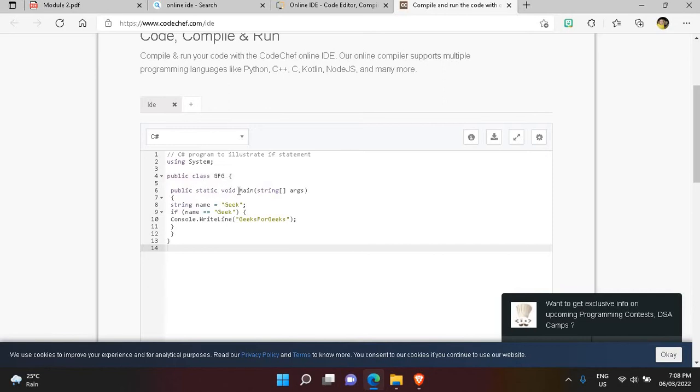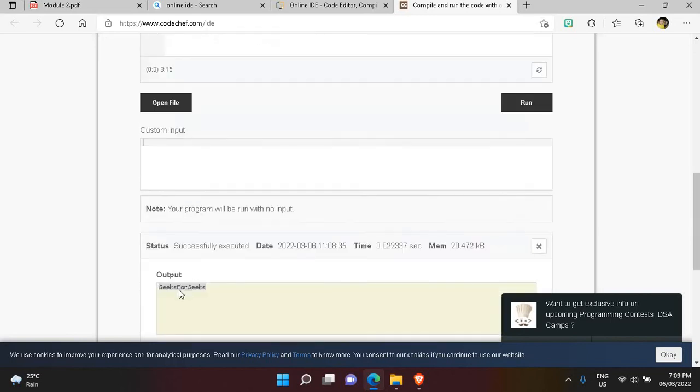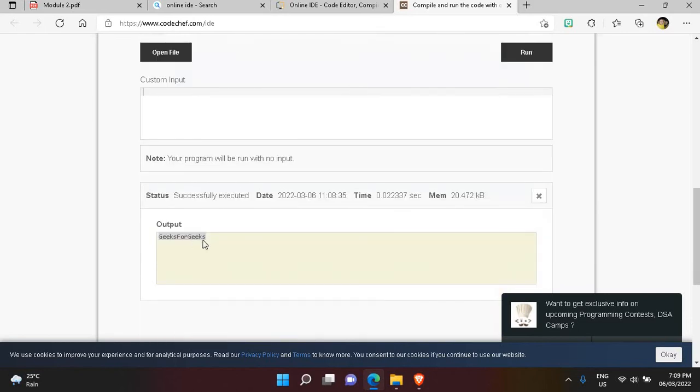For public static void, we're going to use the string. String is combinations of letters and numbers. So the string name is geek and the other name is geek. So you can change this if the precondition is different from the other. Or the write line is Geeks for Geeks, no? And then the output is this one, Geeks for Geeks.